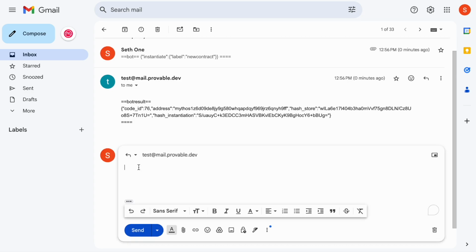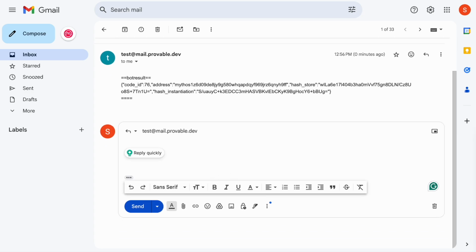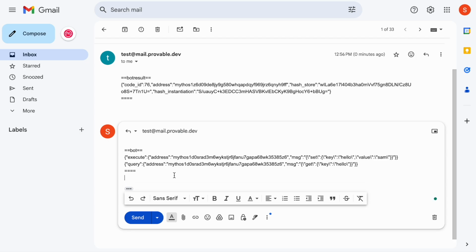So we'll reply to the same email thread and add two commands, and we will use the same address as we have received in our response here. The first command is an execution command, and it will set a new value for the key hello, and the second command is a query. We will query the same variable here, and we should get the result that we set previously.